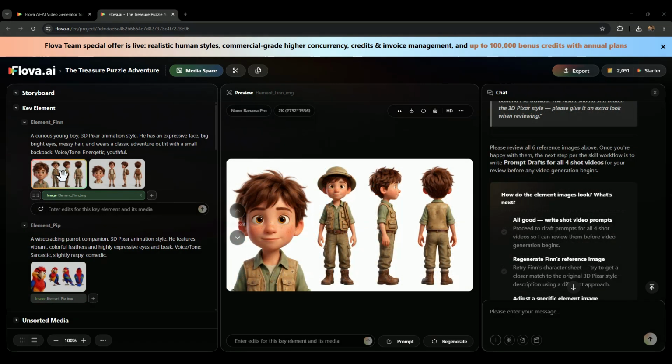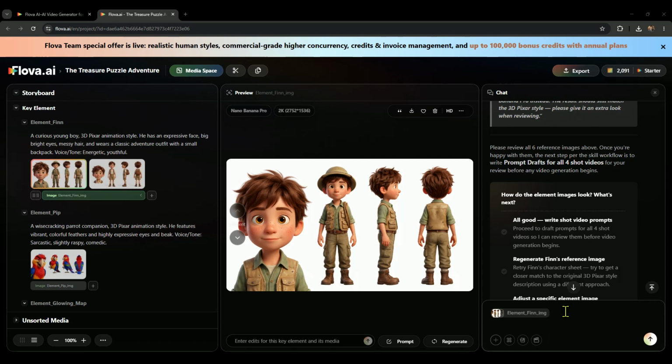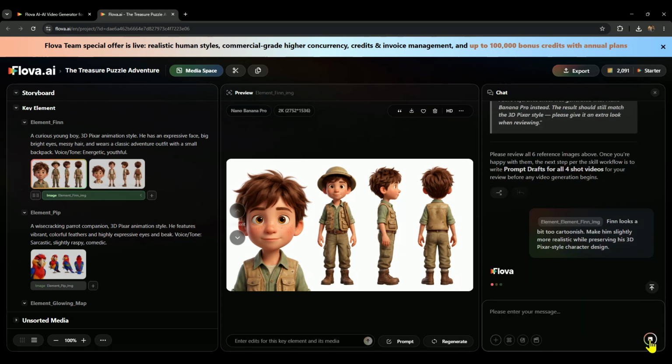Now, if you want, you can also make changes to character elements inside the chat. For example, if you want him to look more realistic while keeping the 3D Pixar style, all you have to do is click the 3 dots, then click Add to Chat. Now you can see the Finn character element has been added to the chat. Now just give it a simple prompt like this. Finn looks a bit too cartoonish. Make him slightly more realistic while preserving his 3D Pixar-style character design. After that, just hit generate, and now watch the magic happen, guys.